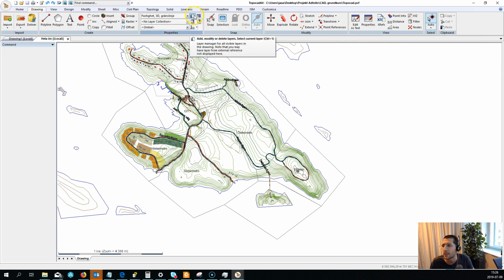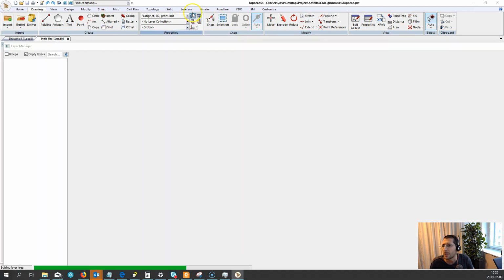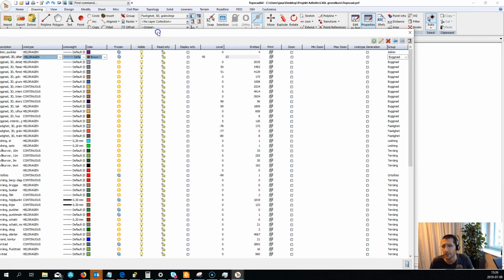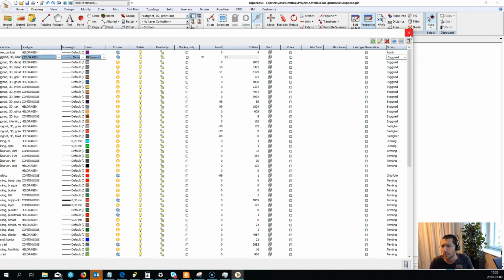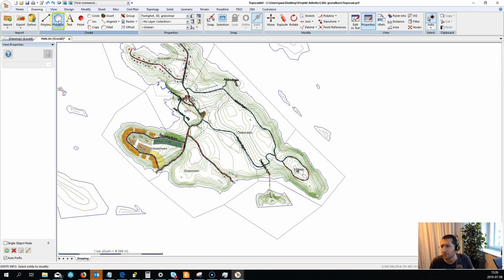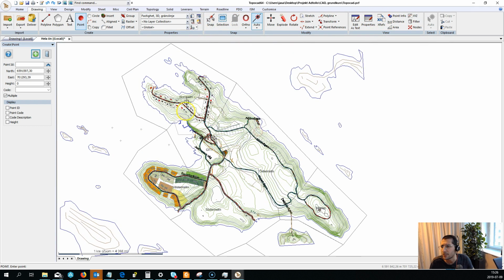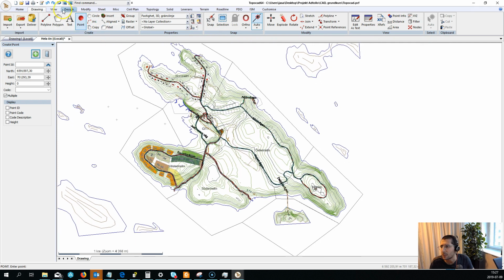So this is where you have layer management. From here you can do a bunch of different layer control. You can create points, texts. This is basically a broad array of tools that you're going to use a lot.